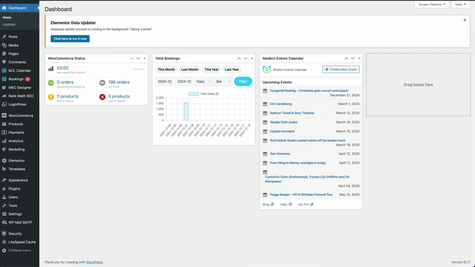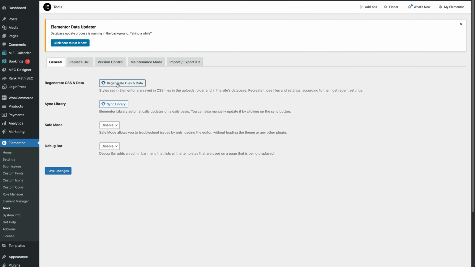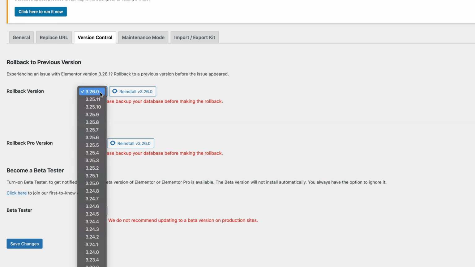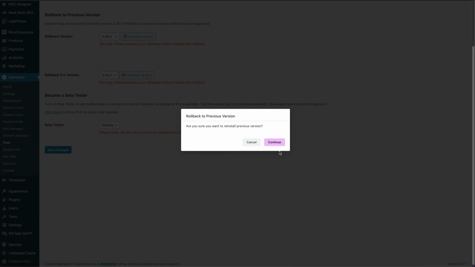to do that you need to log into your dashboard, go to Elementor, Tools, Version Control, and here we can choose which one to go back to. So we can go to an older version and then press reinstall. So roll back to the previous version.